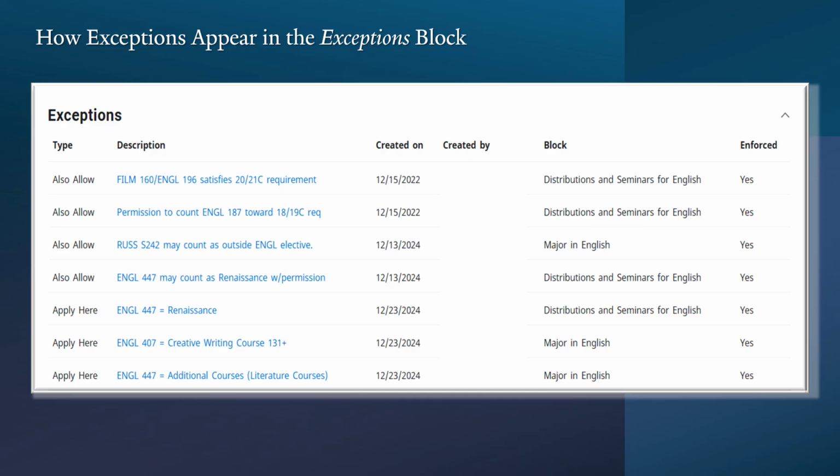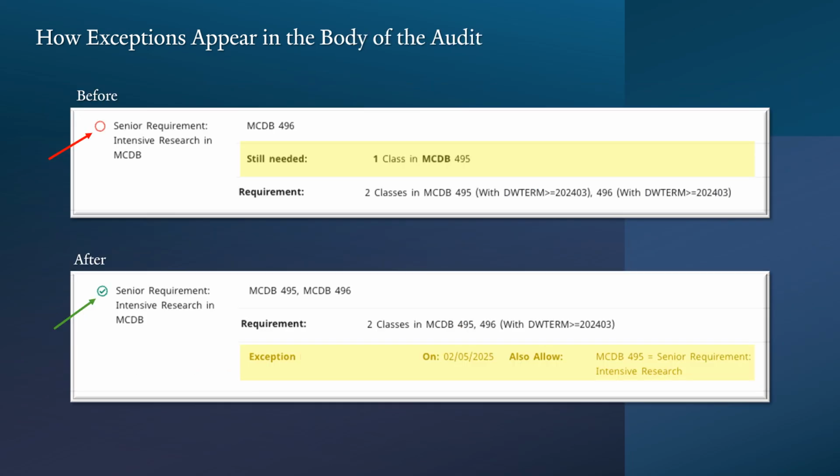A summary of all exceptions entered is located at the bottom of the audit in the Exceptions block. It's a good idea to check here for any existing exceptions before applying a new one. Exceptions will also appear in the Requirements section of the audit in line with the correlating requirement. It's a good idea to check here after an exception has been entered.